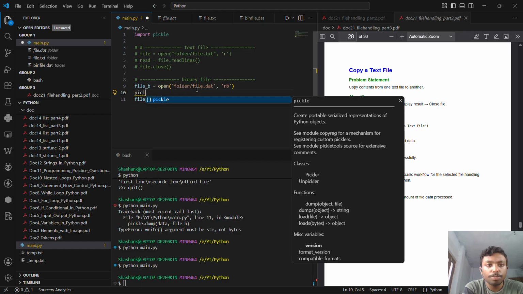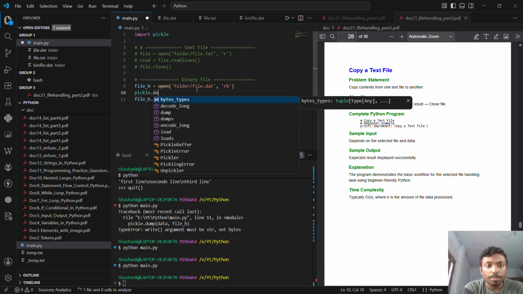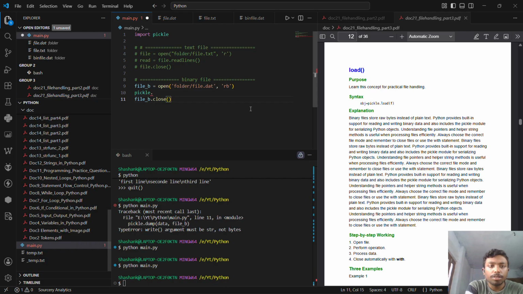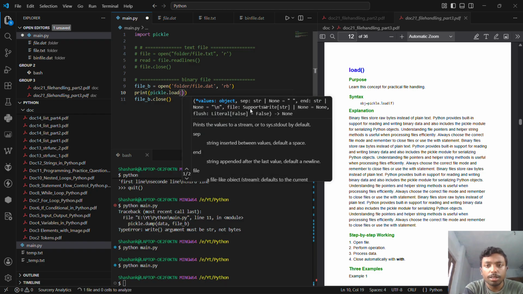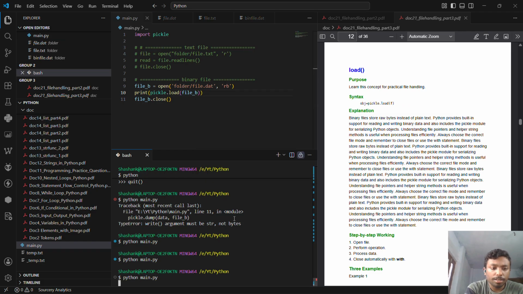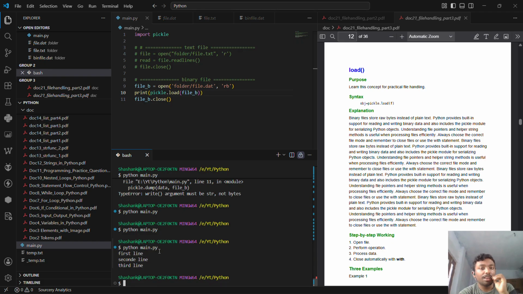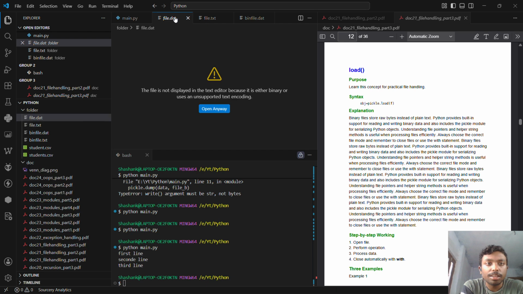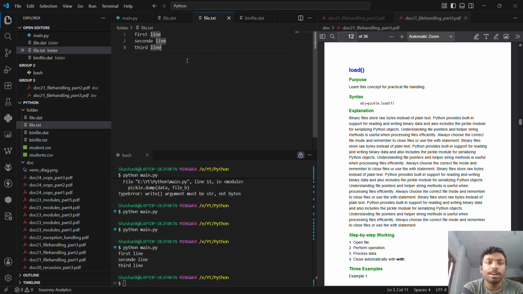For that I will use pickle dot, we have a command like pickle dot, what was it, pickle.load we have. So we can simply print pickle.load, and we need to pass our file object, this file_b. Now if you try to print this, you can see in this way I have copied data from one text file and saved it to a binary file, and also I verified that this is the same. You need to mention that I am getting this data from .dat, not from .txt. So .dat is not openable, but .txt is, we can edit it.